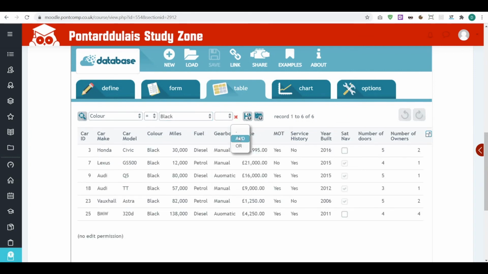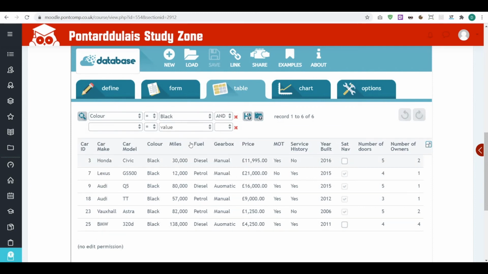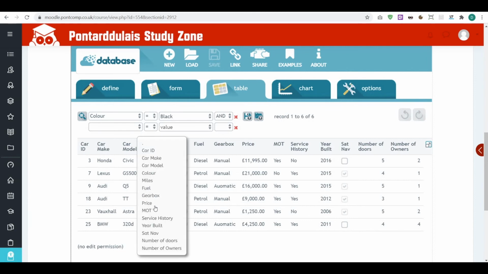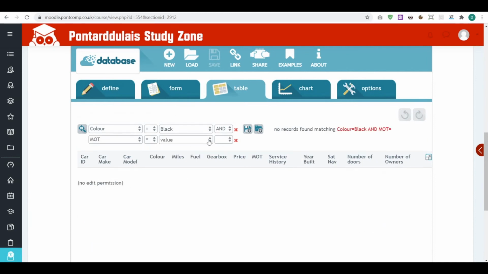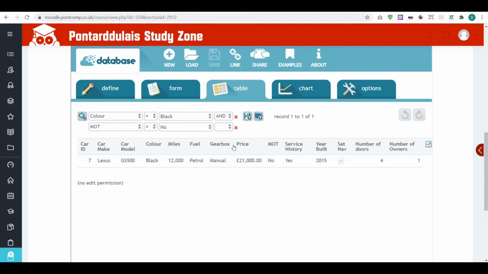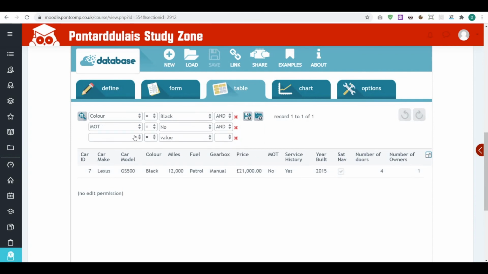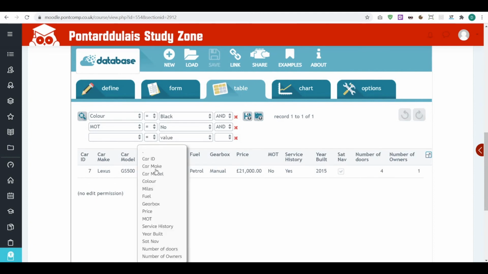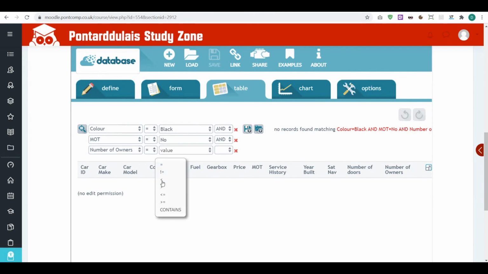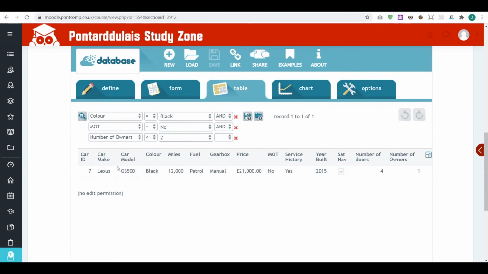We're going to click then on and then I want to find all those without an MOT. So I'm going to click here, MOT equals no, and I need then number of owners is less than, and I'm going to type 2 in here. And if you look there, there's 1 car that's been returned.